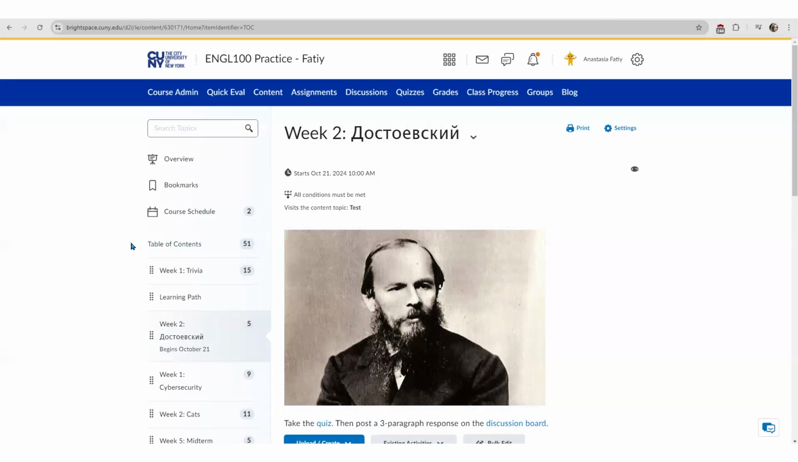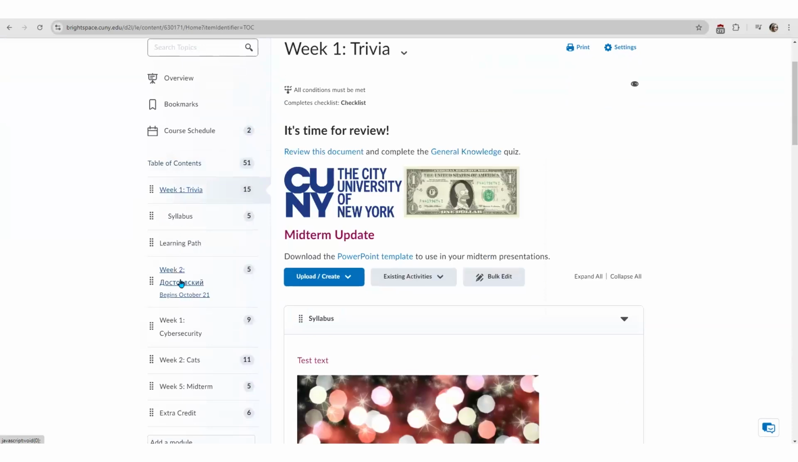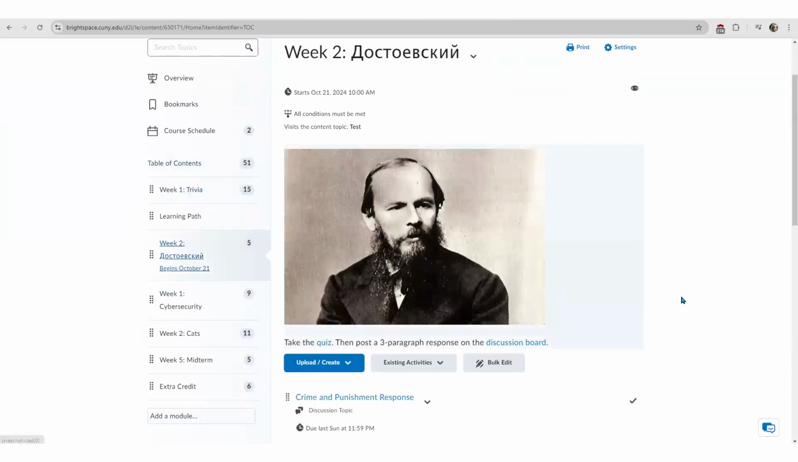I want to show you a couple of different ways of looking at building out your content. So the way we've been looking at so far is the most straightforward, probably. But I do want to show you a couple of other ways, and we can get to them by clicking on the table of contents itself. Oh, actually, before I do that, there's one more thing I want to show you. Let's go back to Dostoevsky.